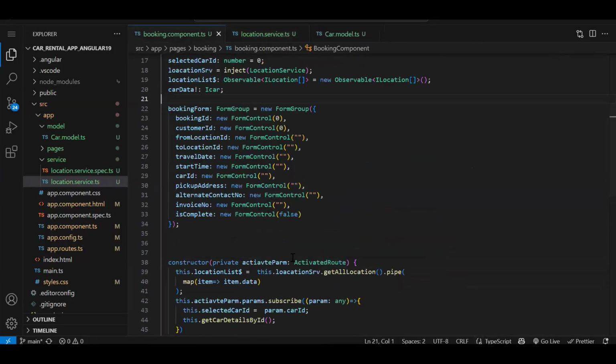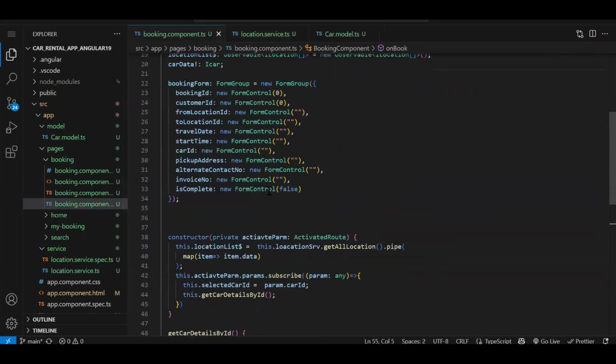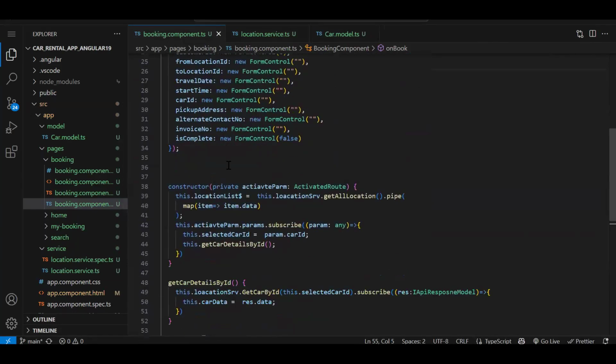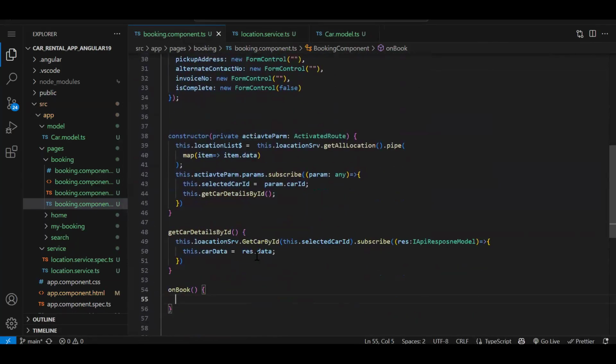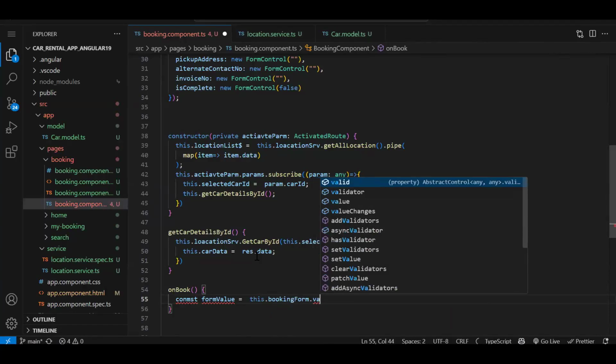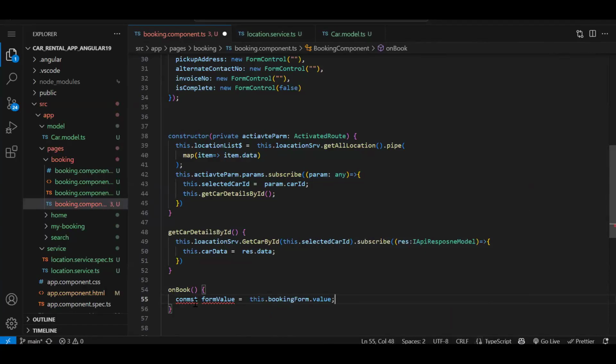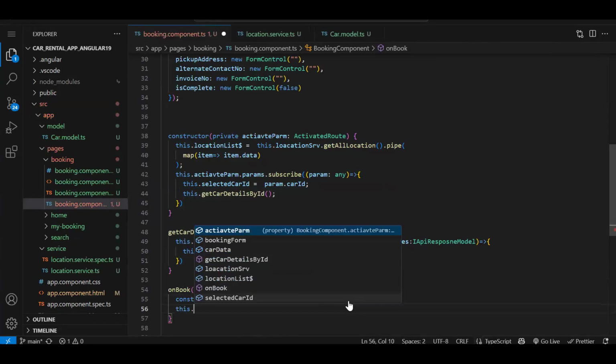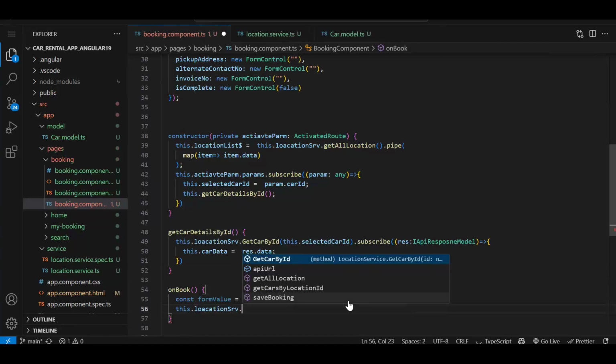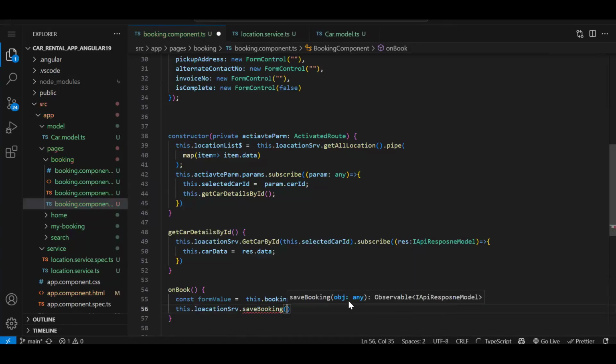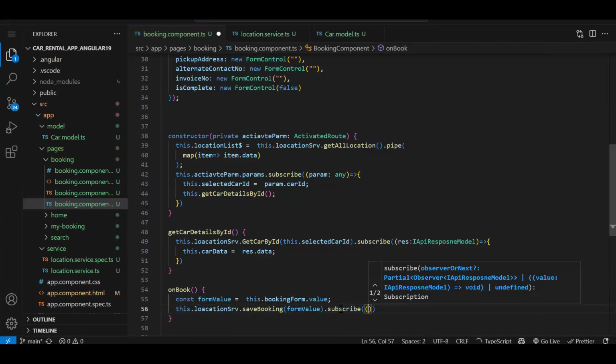Fine. Now over here, we have a form, but for API, we need the object. So we can extract the object from this form. How? So constant form value is equal to this.bookingForm.value. this.ourLocationService.saveBookings, and this object local variable we will pass it over here, and .subscribe thing.